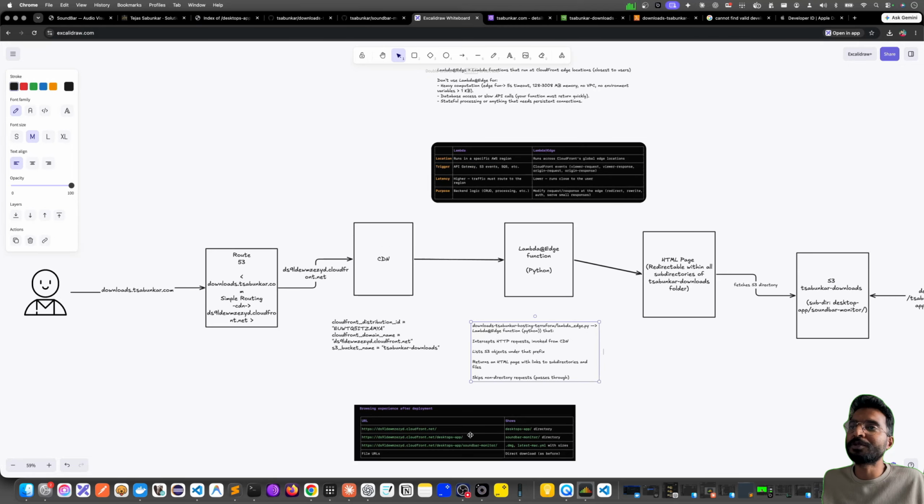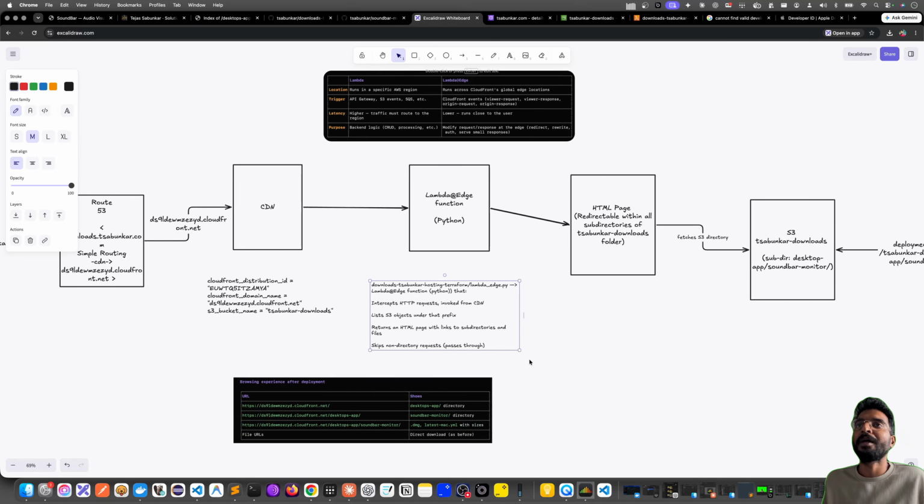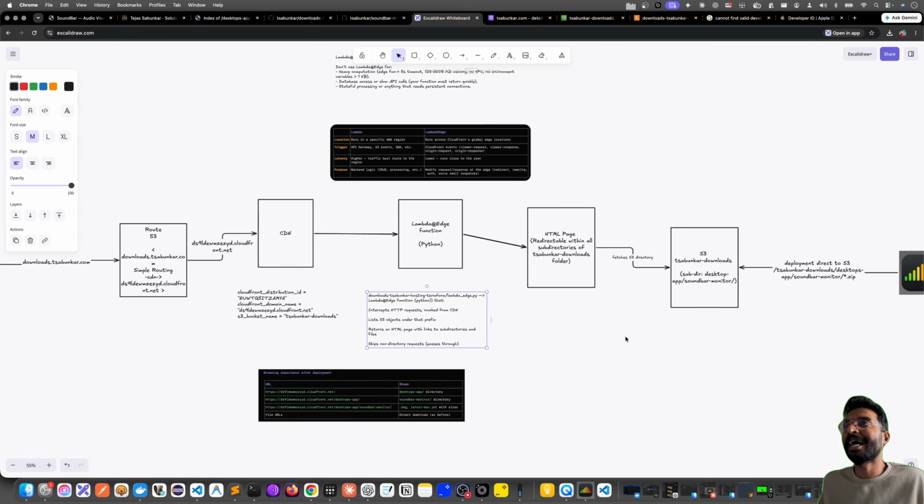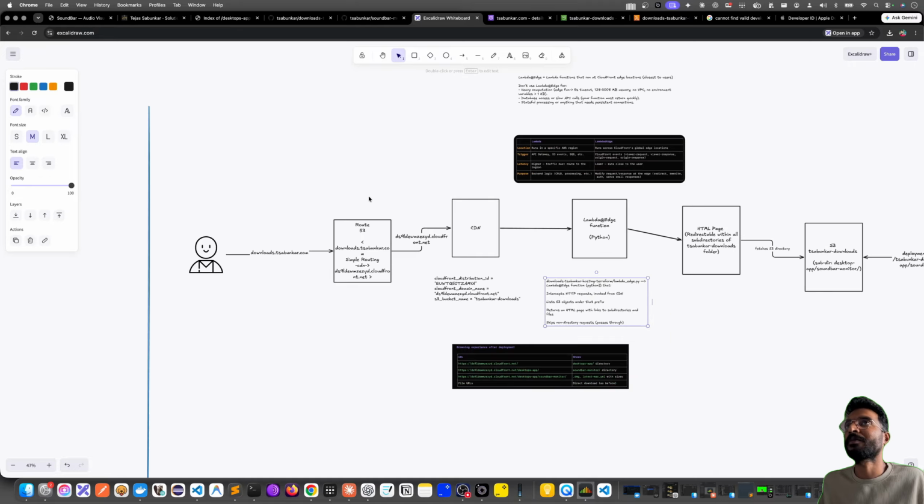And as well, if you speak in terms of CDNs, in my CDN slash the desktop app, where I have the desktop app subdirectory, because the desktop app itself is inside the Tejas Sabunkar downloads. If you go inside the desktop app, you will find the Soundbar Monitor, where I have my zip file. So all the zip files are hosted inside S3, and are available to any end user who can see and download them.